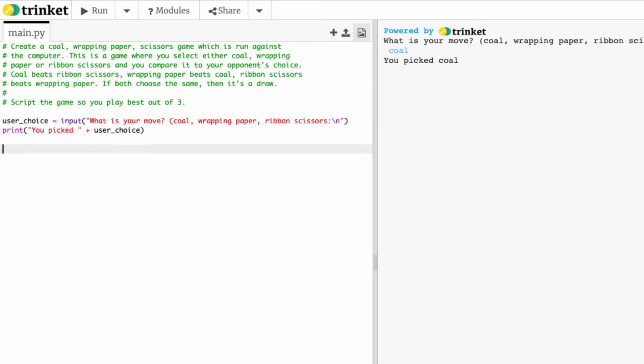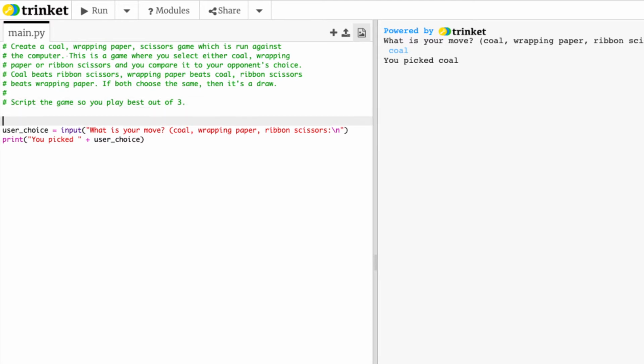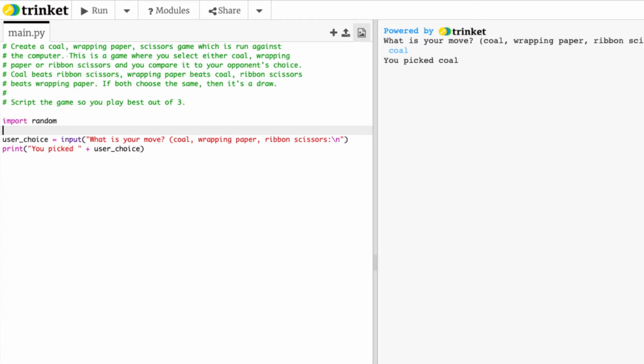So when we're playing a game, we want someone to play against. And in this game, we're going to be playing against a computer. Because we want it to be random each time we play the game, we're going to use the random module. Whenever we're using a module, the first thing we do is import that right at the top of our code.